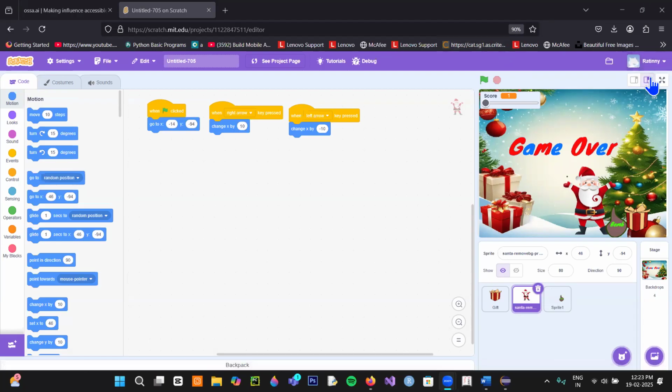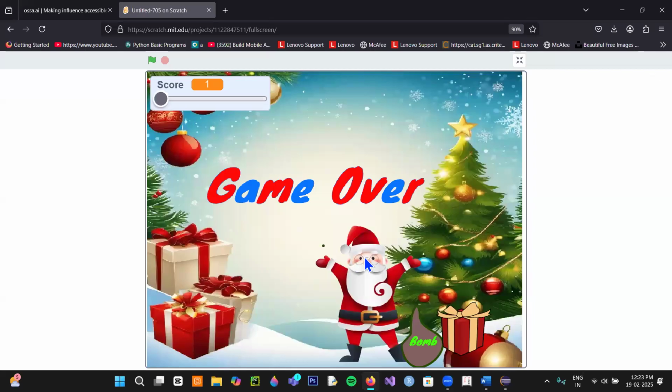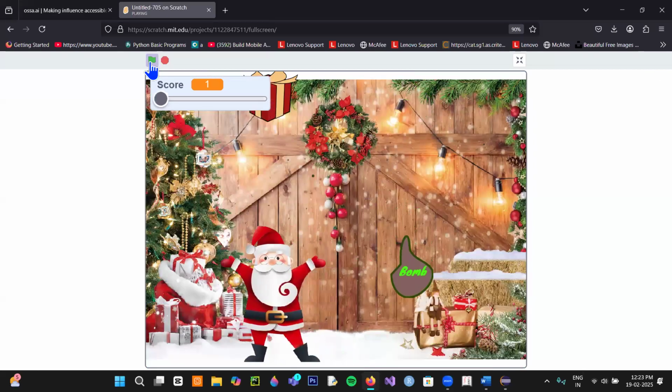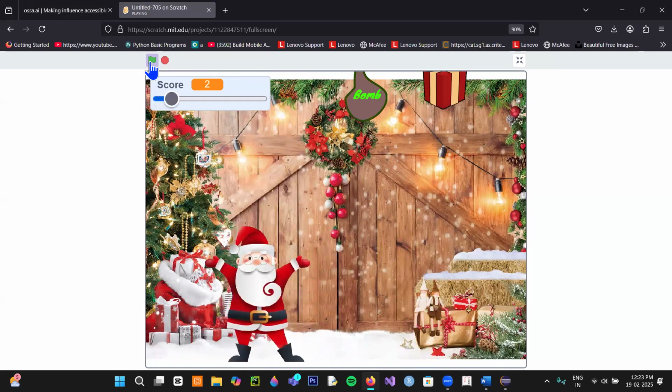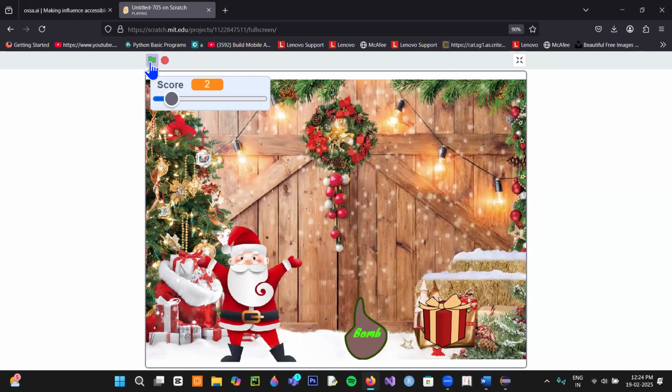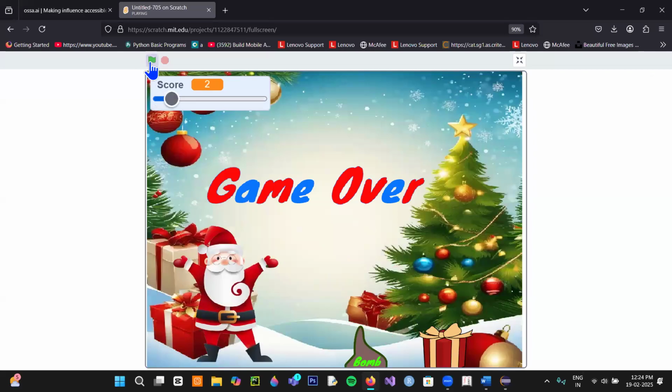As you can see on my screen, the theme is Santa Claus, and when I'm clicking here, I'm controlling Santa Claus with my arrow keys. If I touch the gift, I will gain the score, but if I touch the bomb, then the game will be over. So like this, let's start.